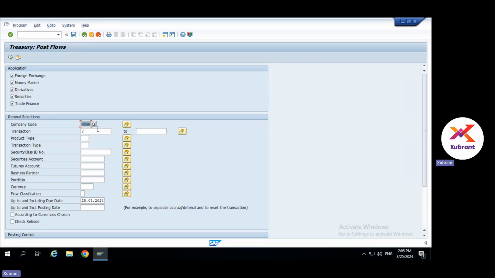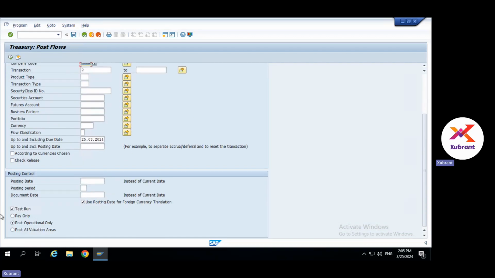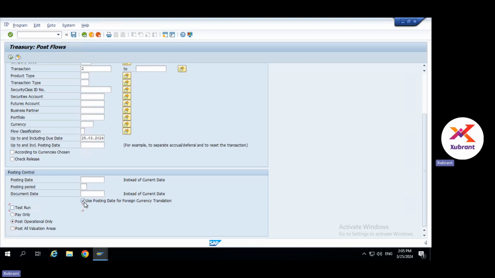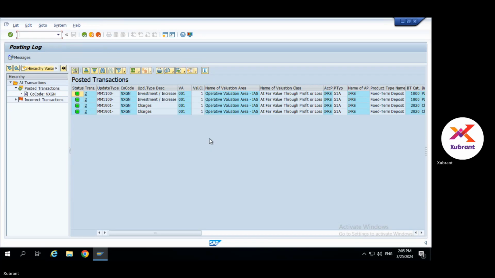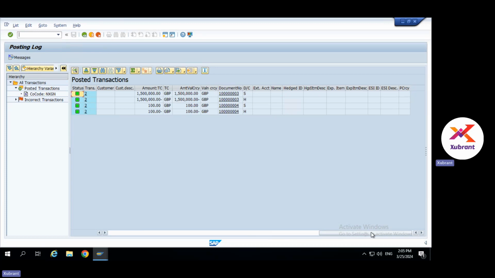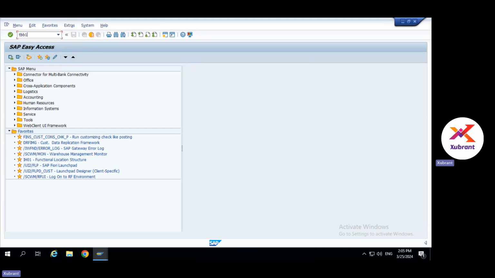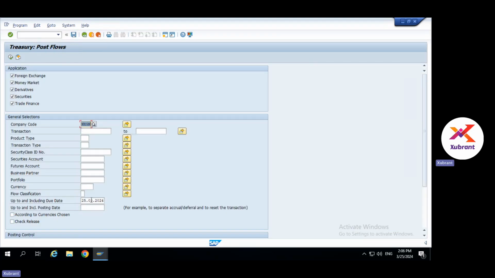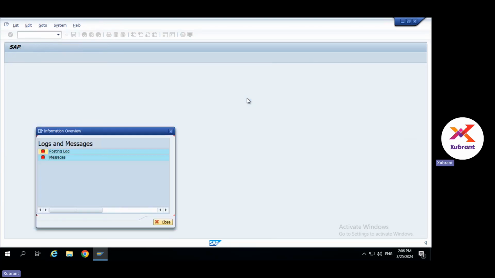Okay, so I had executed it in test run, so I will remove the test run and then I will again execute. And in this case, the posting is finally done. So similarly, as we go from month to month, it will keep on posting the interest also. So let's see what is going to happen 1 month down the line. So for example, 25/4, because the first interest falls due on 25/4.